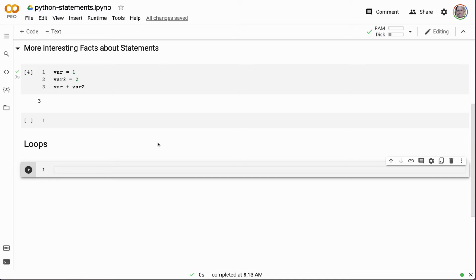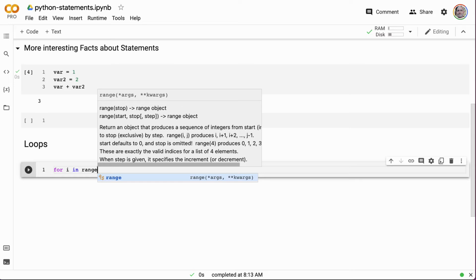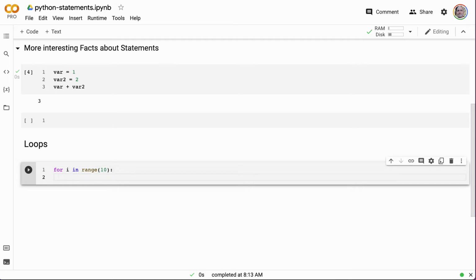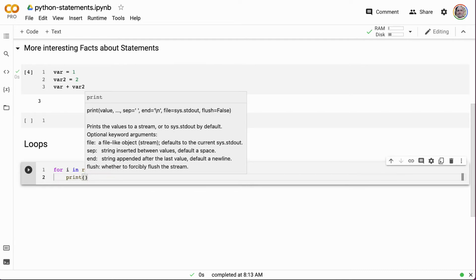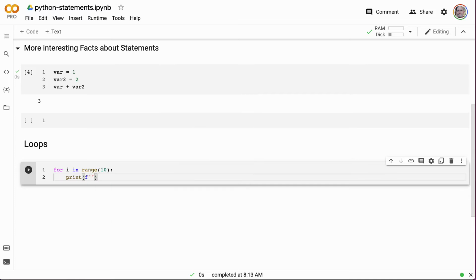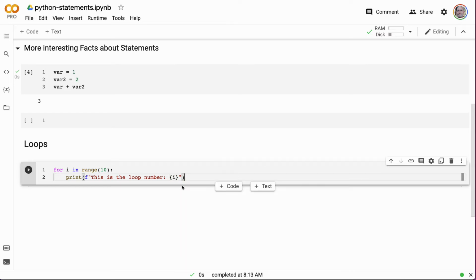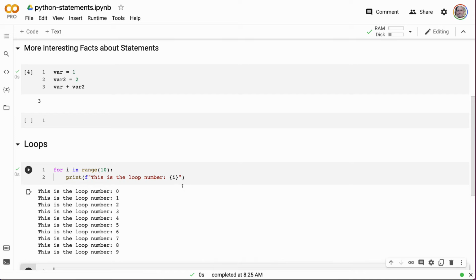One way you can do a loop is to use range. So you could say for i in range, and we can say 10, we could actually print out what's happening here. And remember, we can use an f-string here, and we can say that this is the loop number, and we can just put in here i. So i is kind of a convention a lot of people use for a loop, and so every time I loop through here, it's going to print out this i. There we go. This is loop number 0, 1, 2, 3, 4, 5, 6, 7, 8, 9.